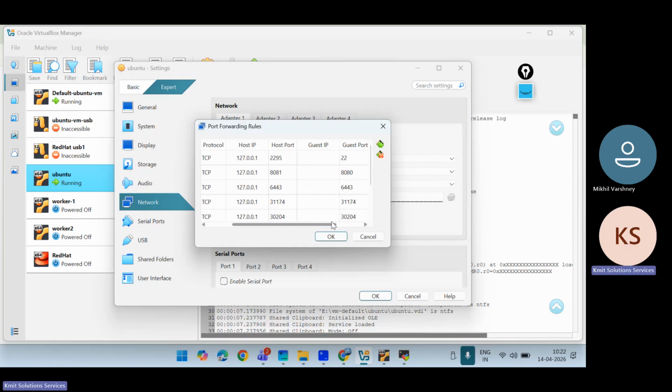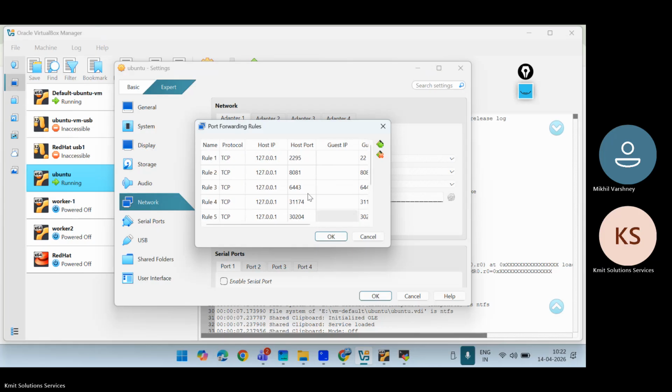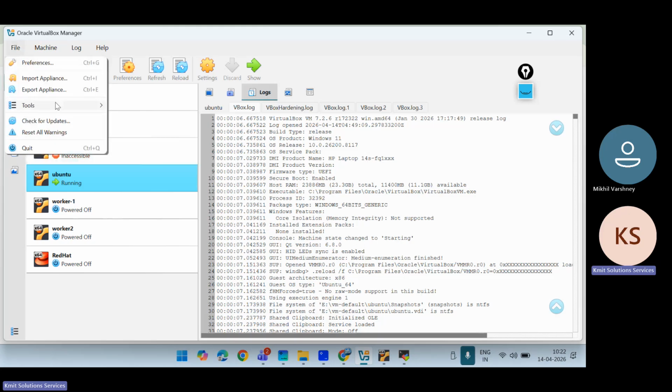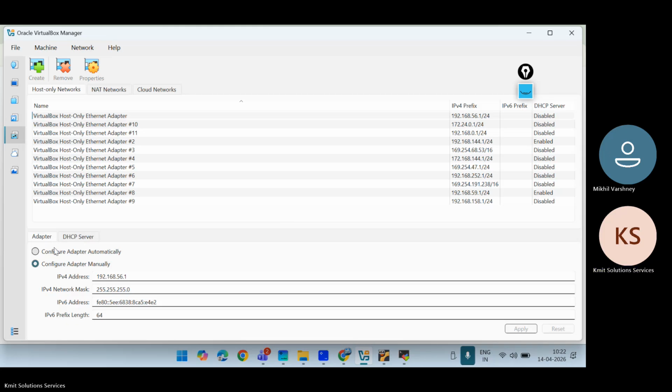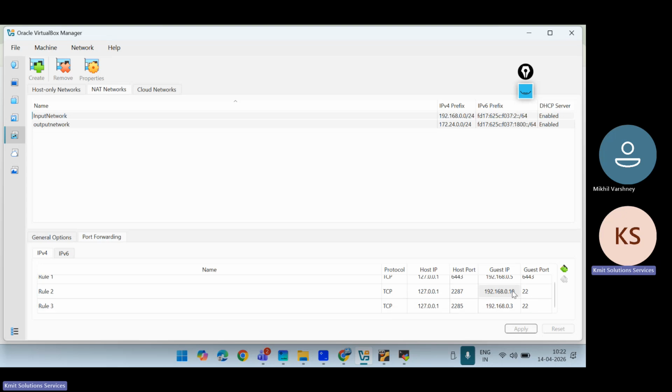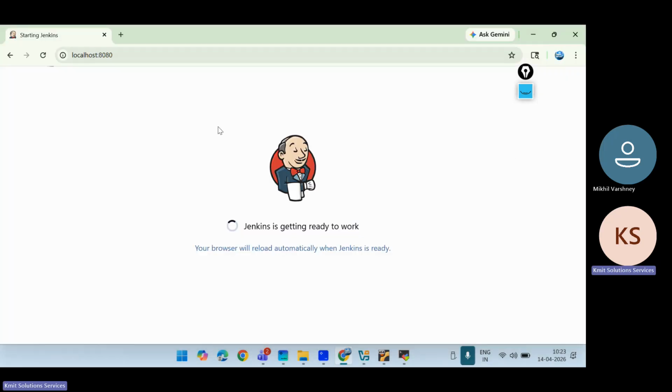I had typed 8081 and not 8080. Let me check the network. Tools, network, my networks, port forwarding. Is port number 8080 not there? Okay. Then yeah, so now it's coming up.